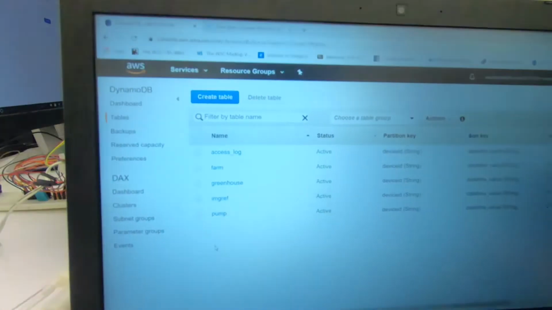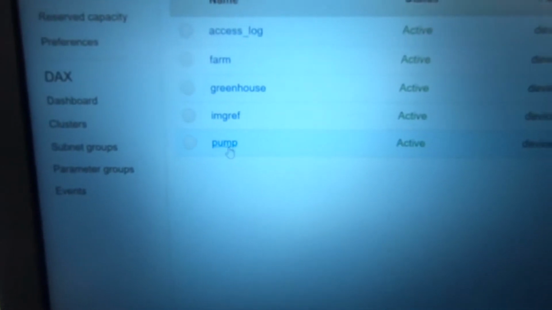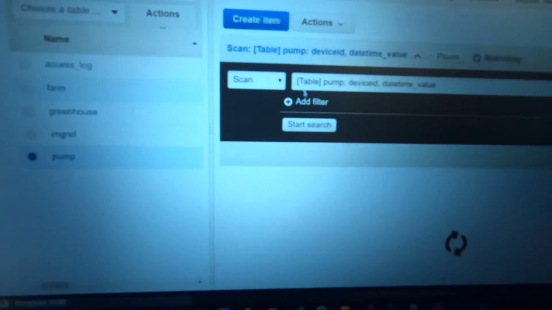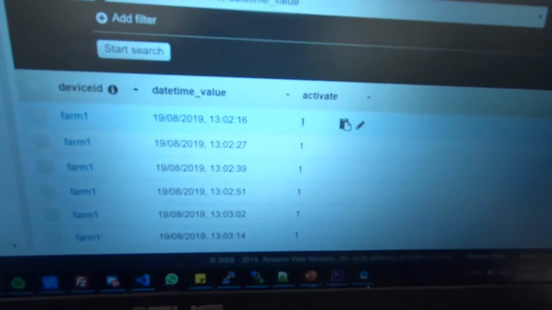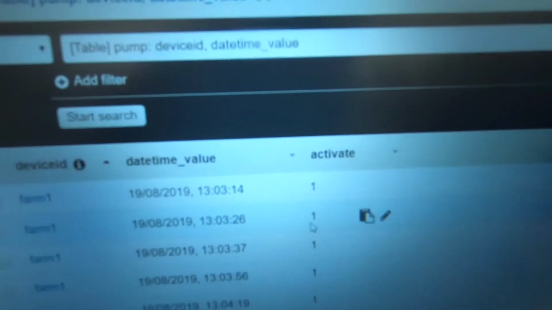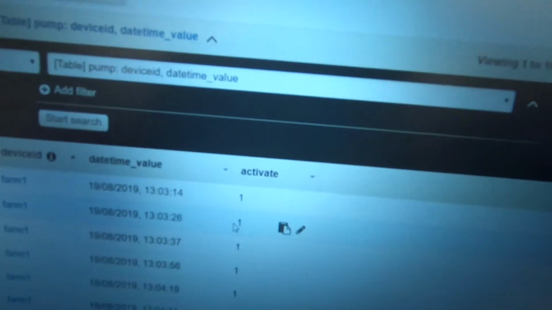As long as the pump is activated, it will always publish the topic to DynamoDB, over here at the pump database, and it will always show an activate value as long as it's pumping water to the soil. The code will stop publishing the topic to DynamoDB once the soil moisture is wet.